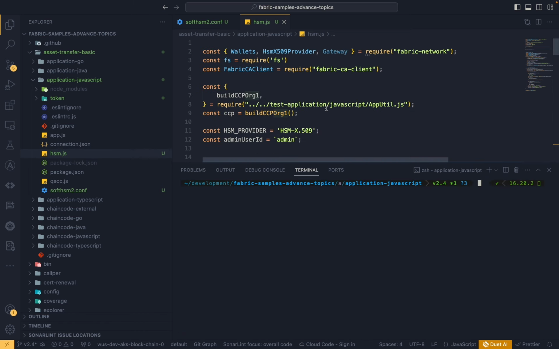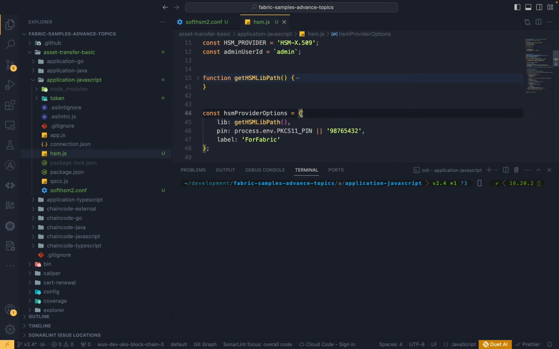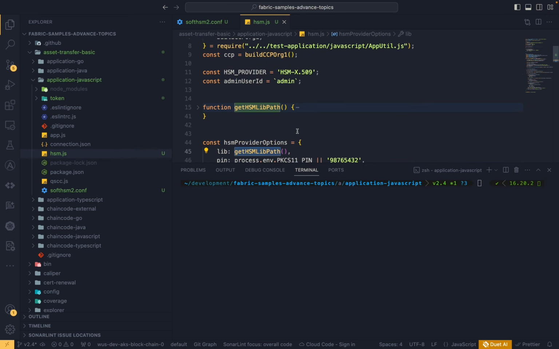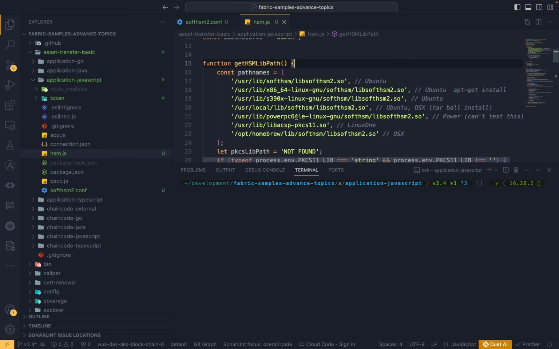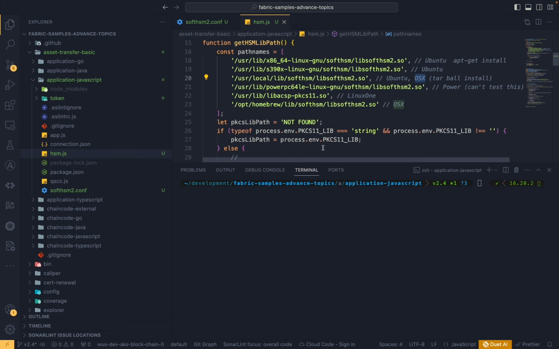So we have defined all the required details, like the pin and the label and the library as well. The path will come automatically by this function. This function is going to return you the path, and again the path will be different for each OS. So for Ubuntu this might be the path, and for OS X if you're using it via a tar command, again the path can be different. That's why this function will help you in getting the right library path. Now let's run this. So I'll do node hsm.js.